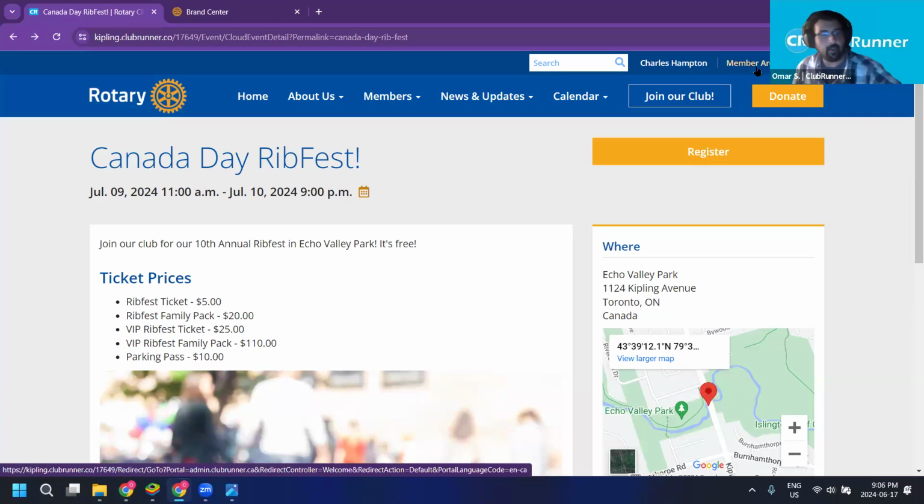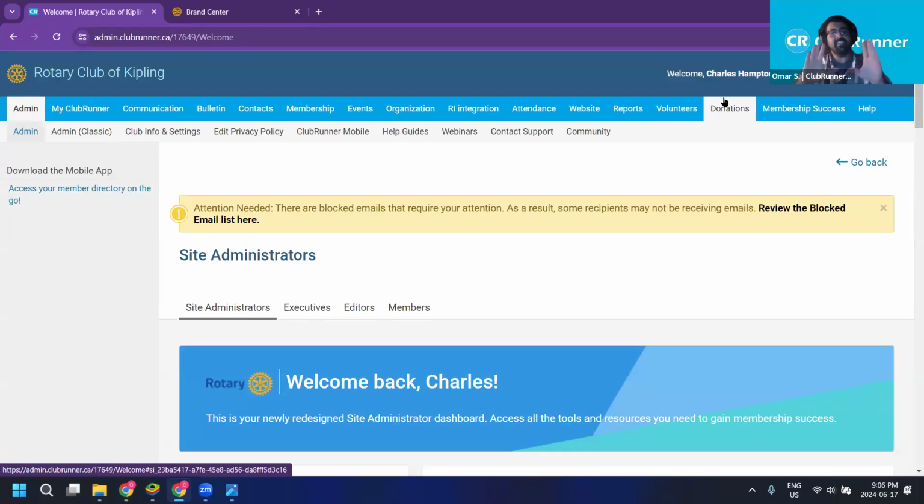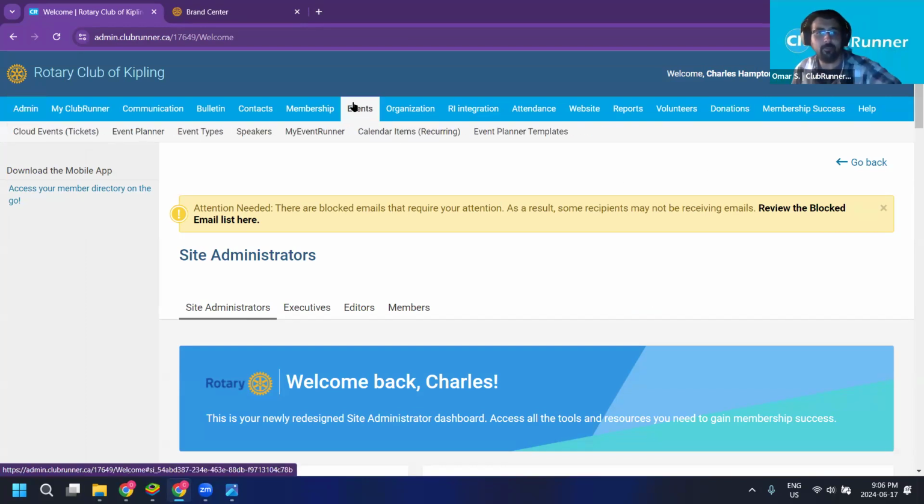I'm going to click member area to go into the backend for cloud events here. This is the site administrator dashboard. Members who have executive access can also create cloud events. It's completely free to use. It's available in your Clubrunner today. To get there, we're going to click events from the top blue bar and then cloud events tickets.